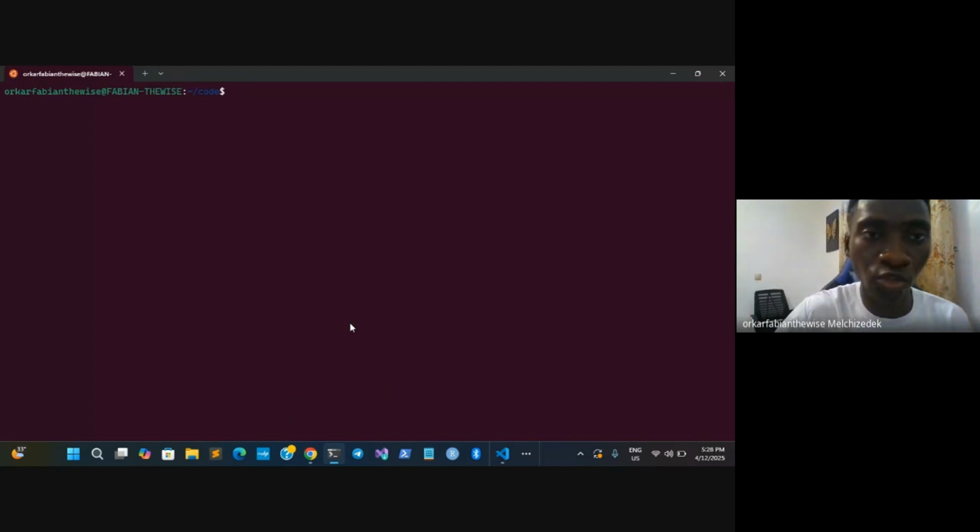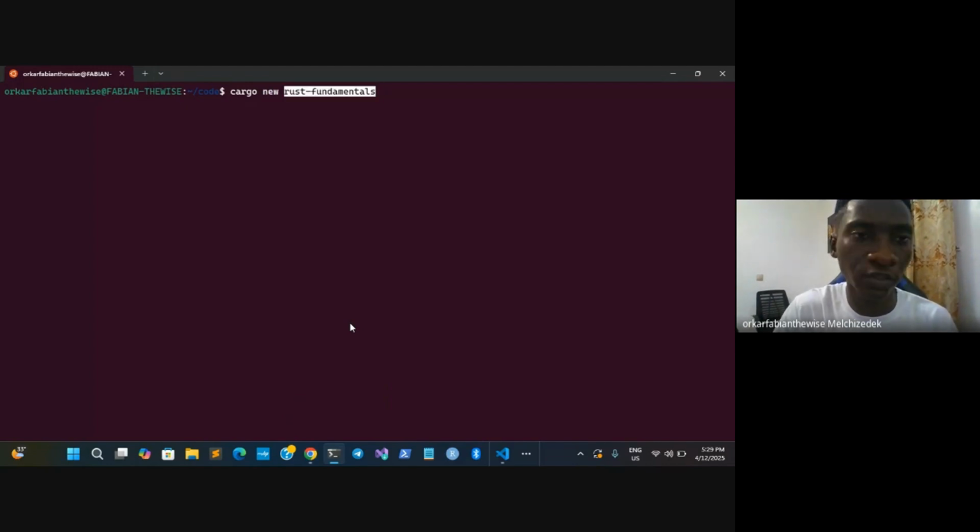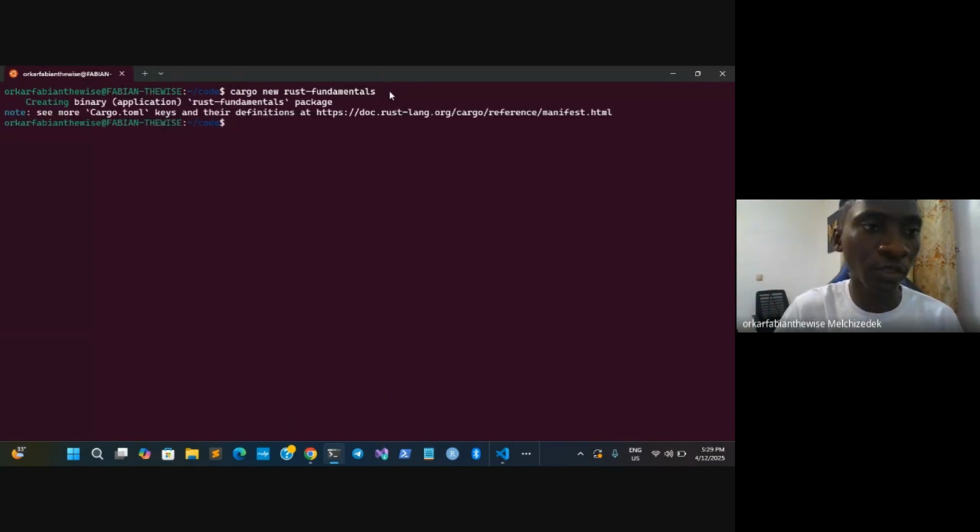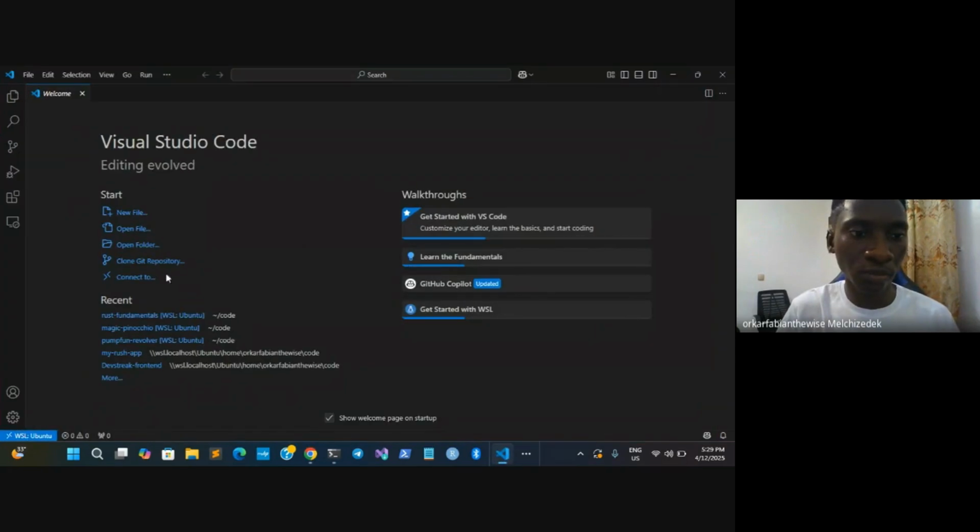So first we need to create a Rust project. We go cargo new and then rust-fundamentals. Now what is cargo? Cargo is the Rust package manager. Now you have npm in Node.js, TypeScript, JavaScript. The equivalent for Python is pip, the installation package manager for Python. So same thing on Rust, we have cargo. And then we cd or navigate into the directory.